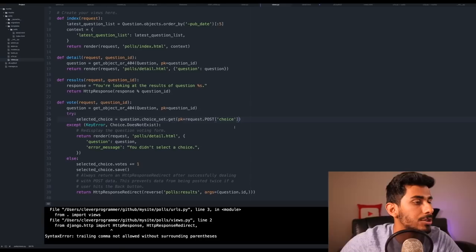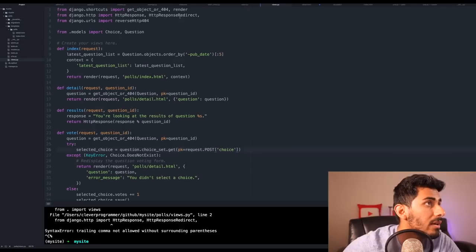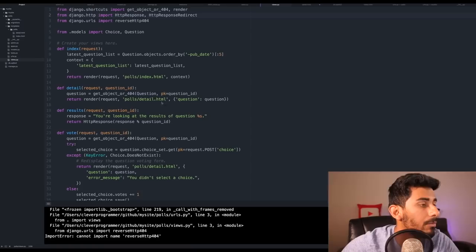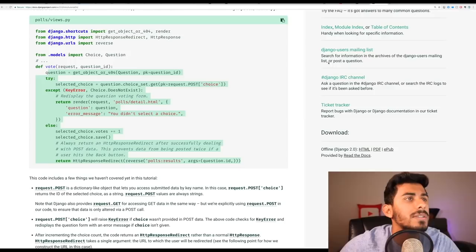Just to have it make sense, let's run this code. So what is it saying? The problem is right here. All right, we're going to run this code. Cannot import name reverse, Http404. Let's see where that error is coming from.